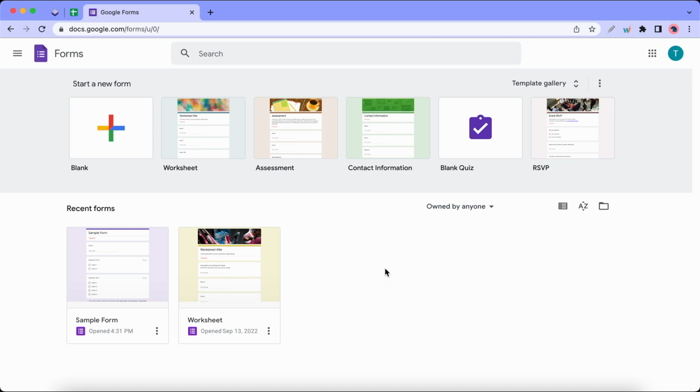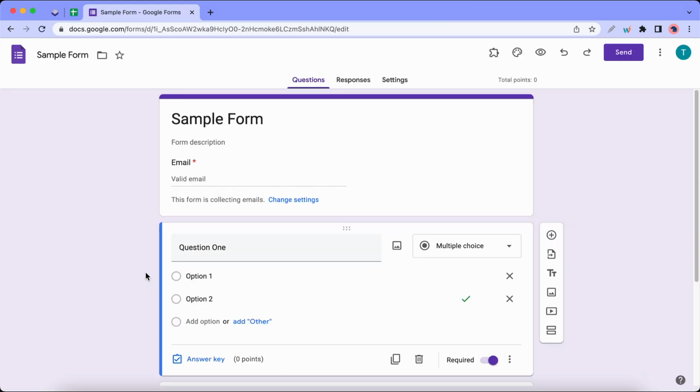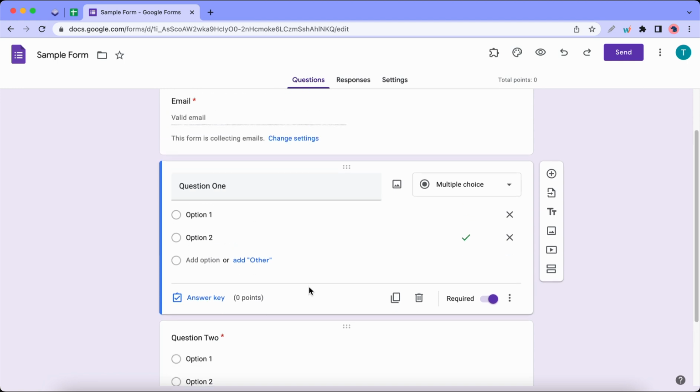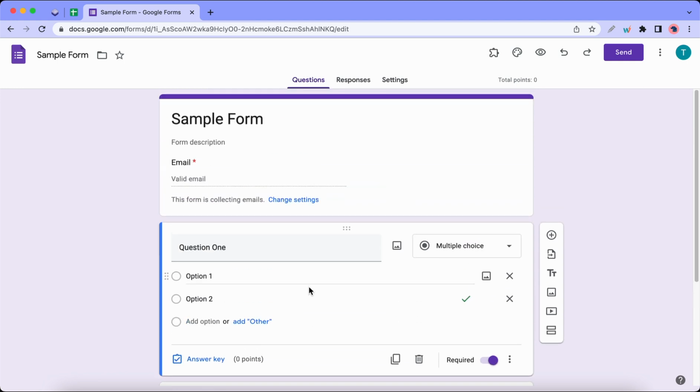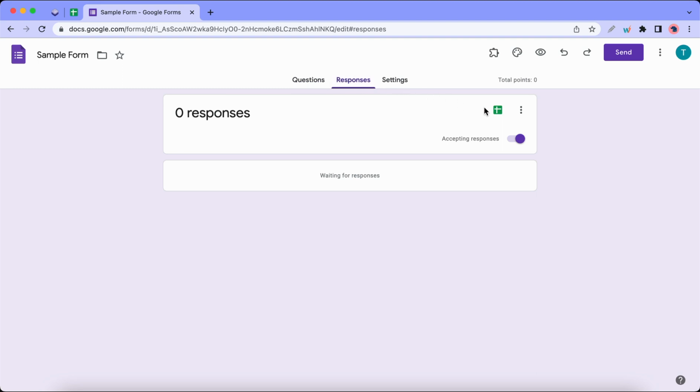And today we are going to be connecting Google Forms to Google Sheets. And for this demonstration, we'll be using this form. It's just a basic form for testing. And connecting to Google Sheets is really simple. Click on the responses tab at the top and click on the Google Sheets icon.